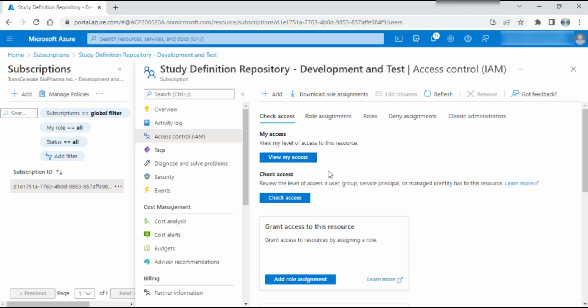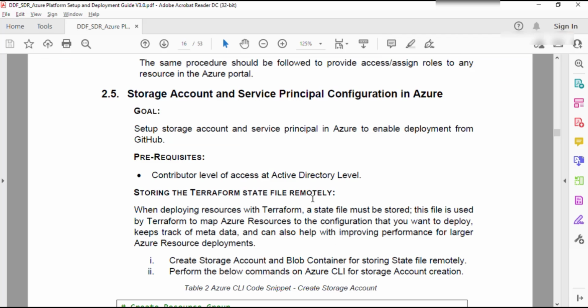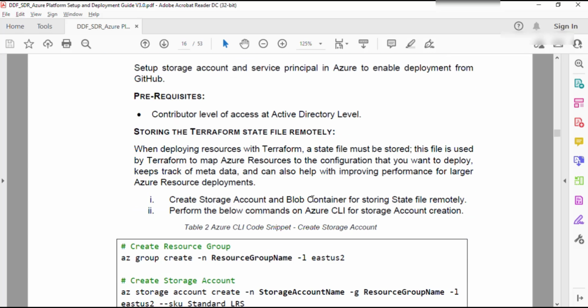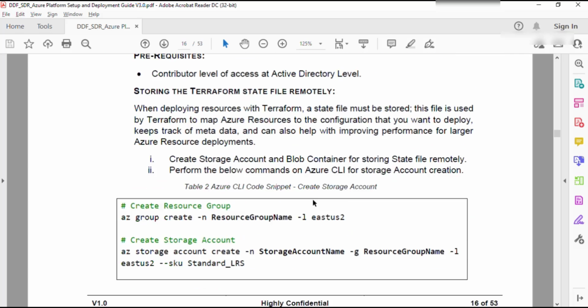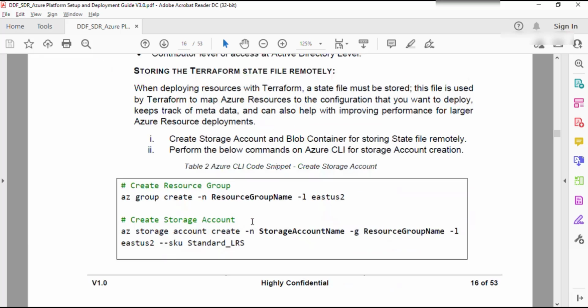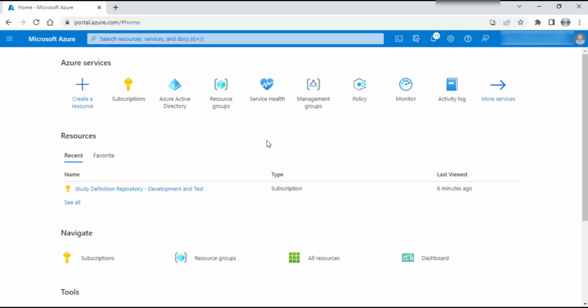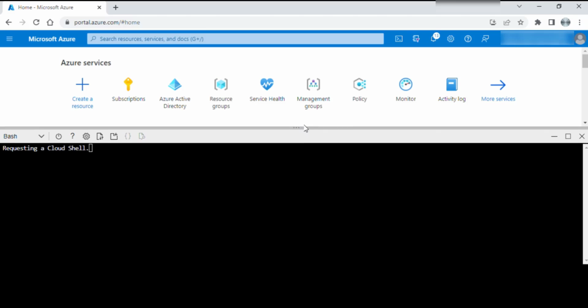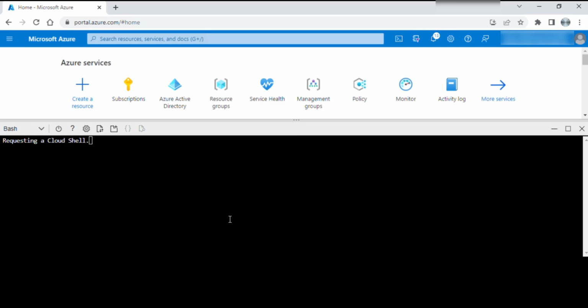For resource group level, role assignments are handled by Terraform IaC code. This step is to configure the prerequisites for Terraform IaC code deployment using GitHub Actions. First is to create a resource group and storage account for storing the Terraform state file. Go to Azure portal and launch the Azure CLI. If the Azure CLI is launching first time from Azure portal, it will prompt to create storage account. Select the relevant subscription and create storage account.